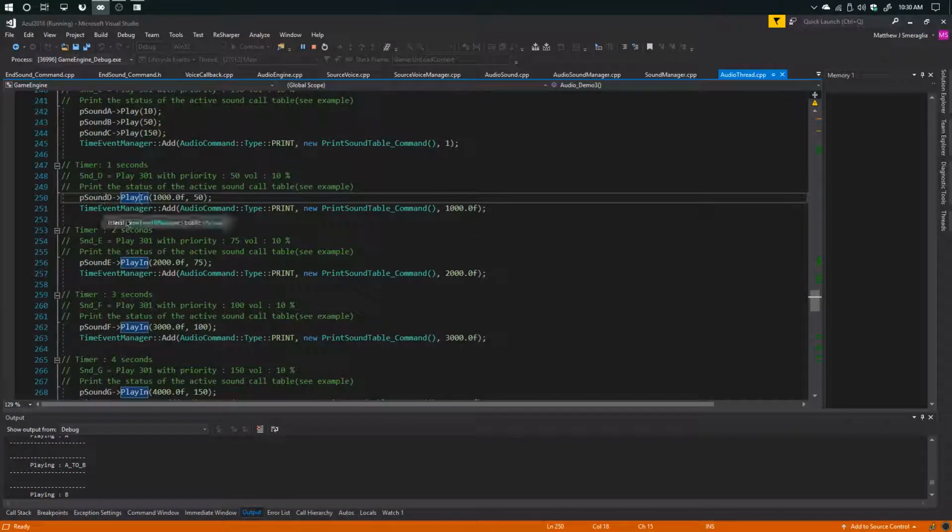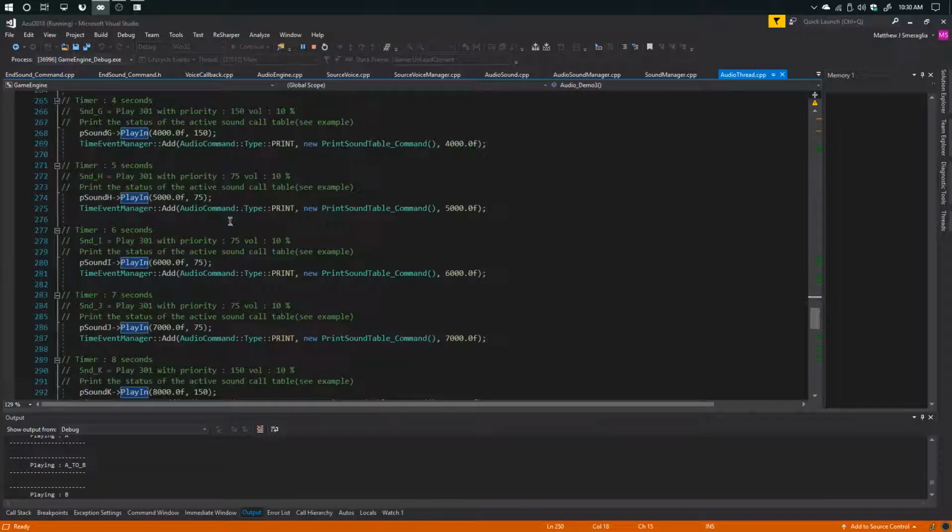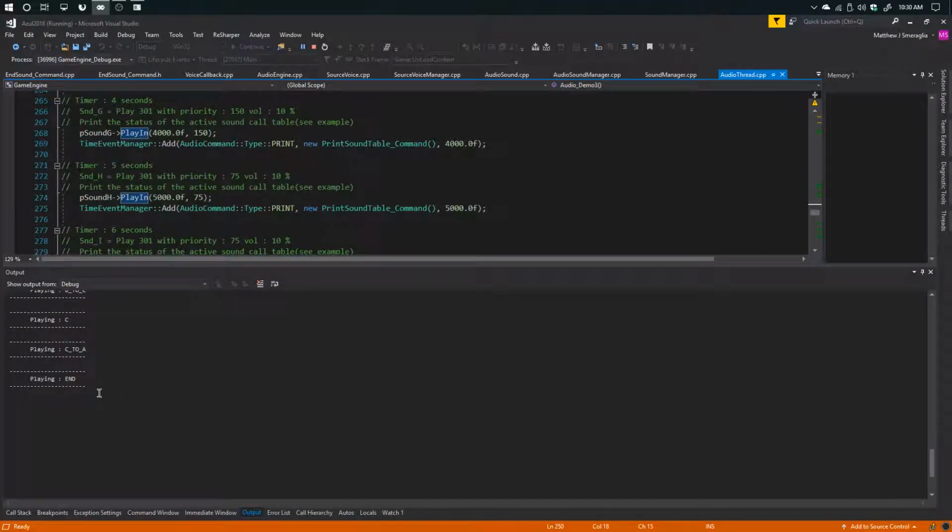The same thing goes for these time events, where if I want to play this in 1 second, then I can give it a priority and a duration for when I want this to start playing. And then I'm adding these print commands to essentially print the table at the current time given, and then we can see the different sounds of the different priorities being removed and added.